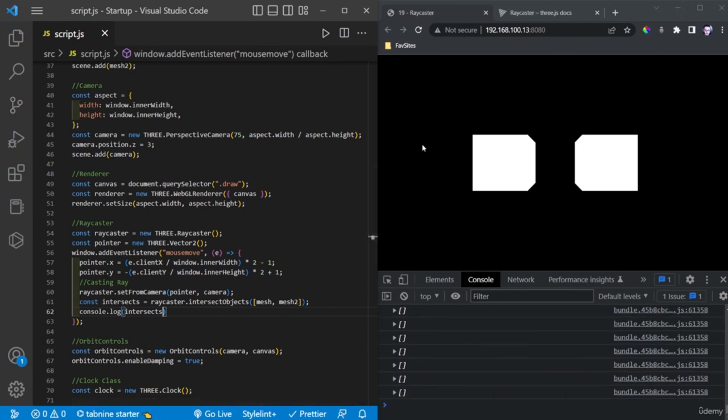First, I will get an empty array, because there is no intersection between the ray and any mesh of these two meshes. So since the mouse or the ray did not intersect with the elements that I specified inside the array, I will keep getting an empty array inside the console. But once I point with my mouse to one of these two meshes, then the element that I was pointing to will be printed inside the console.